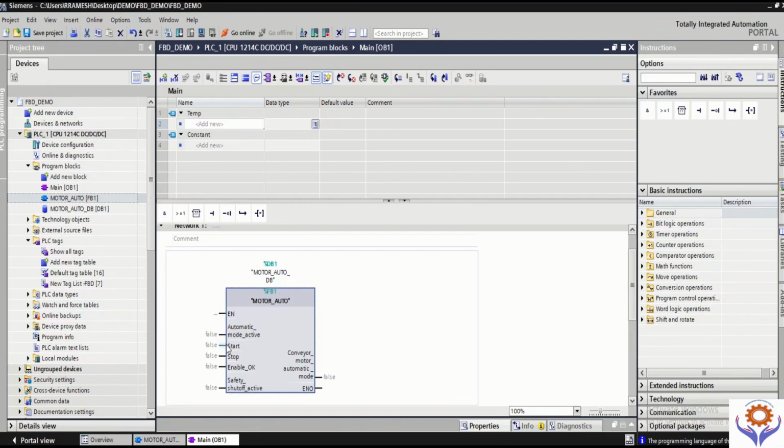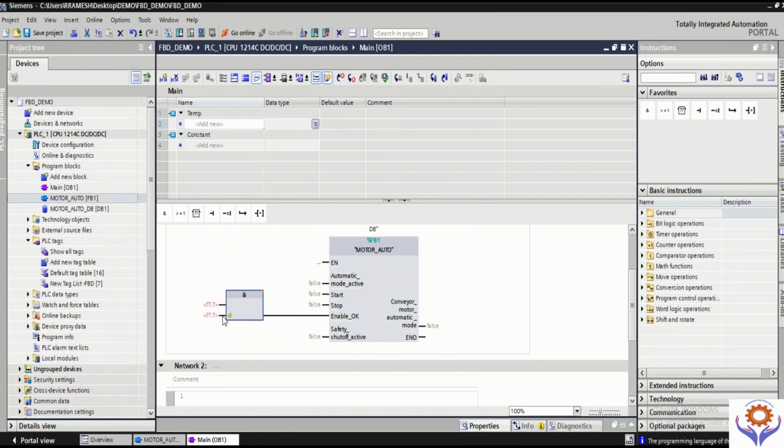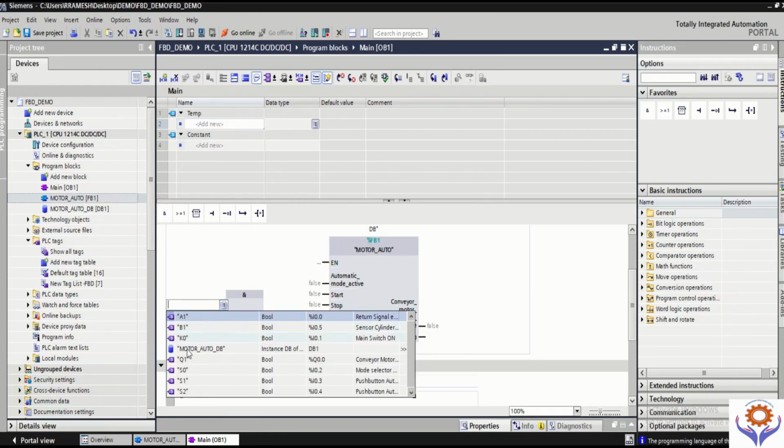Example, for motor automatic you already created before, you remember. For new tag list FBD you already created the tags, so that tags you can use directly here itself. See, some of the functions, if you need negative you can add directly, or if you need to use some of the functions like AND functions, you can use directly, drag and drop here. See, now I added for enable OK, I added the AND functions, and I will add some direct link from the new tag list.